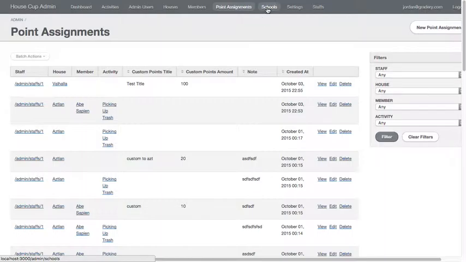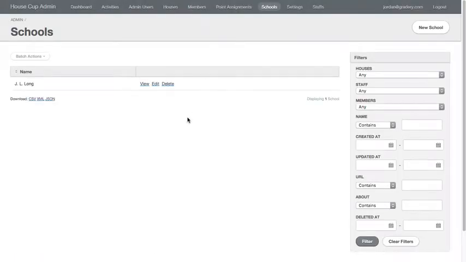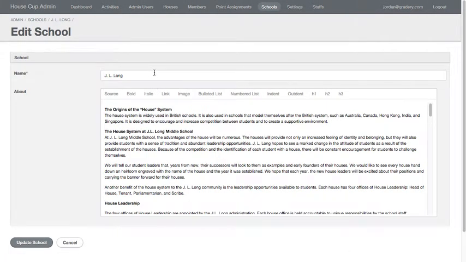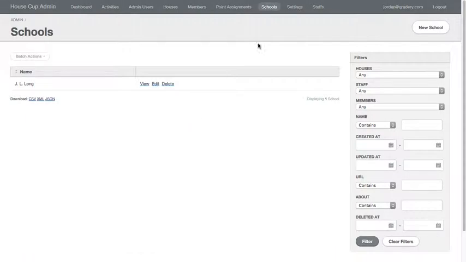For the schools page, you will only see your specific school on here, and the only thing that you can set in here is you can rename the school if you choose to do so. There is also this about system. There is an about page if you choose to fill it out on the main House Cup site. That will allow you to go in and actually make your own page. You can upload images and things like that. Past that, there's not a whole lot here that you would need to actually go in and do anything for.